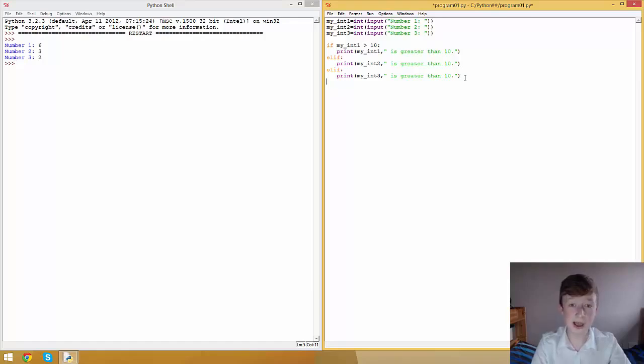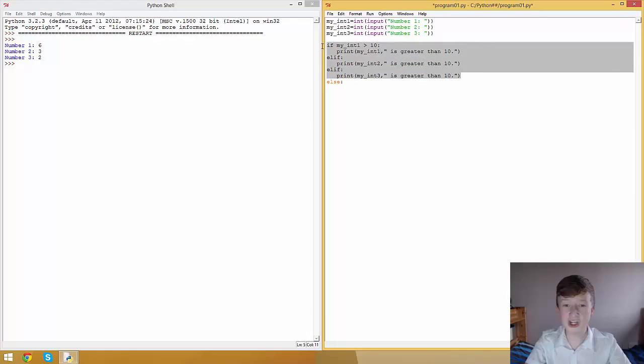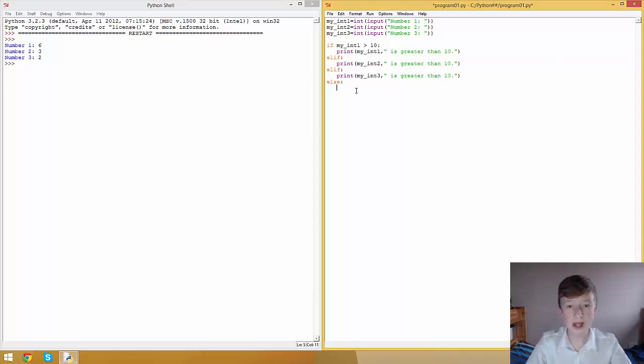Okay, so let's do else statements now. So if we can remember, the else statement is something that doesn't apply to all of this. So if the program has checked all of this, so if these 3 numbers aren't bigger than 10, then what will happen next? Or if integer 1 isn't bigger than 10, or if integer 3 or 2 isn't bigger than 10, what will happen to the remaining numbers?